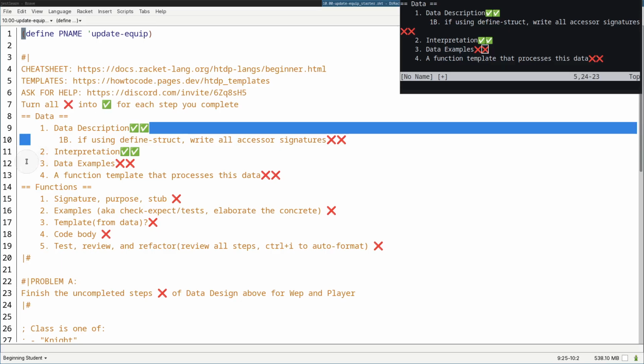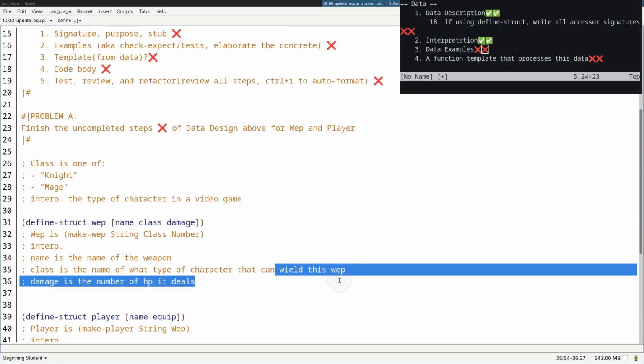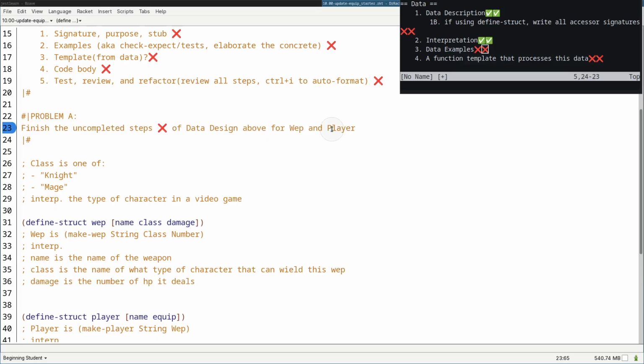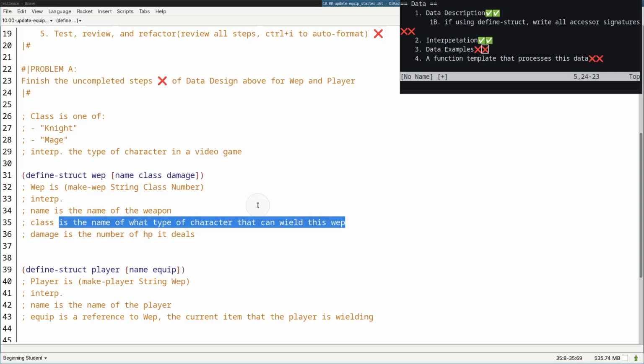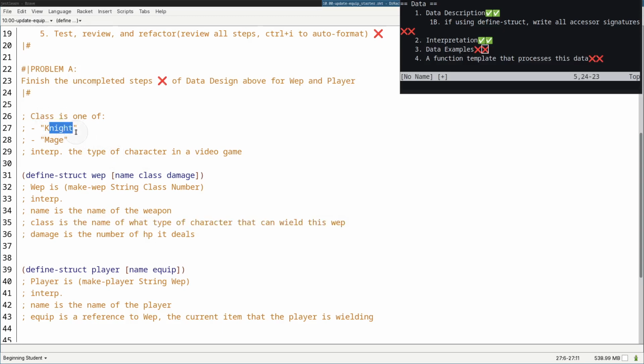We have to do 1B, 3, and 4 for both weapon and player. Okay, so let's just review the weapon structure. Weapon is a structure that has the field name, which is a string, and name is the name of the weapon. Class is the name of what type of character can wield this weapon. Class is one of the string knight or the string mage, and the interpretation is the type of character in a video game. Next is the damage, and damage is a number. It's the number of HP it deals.